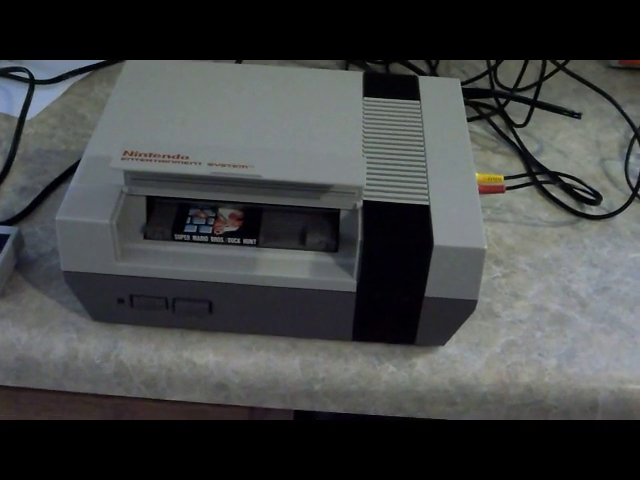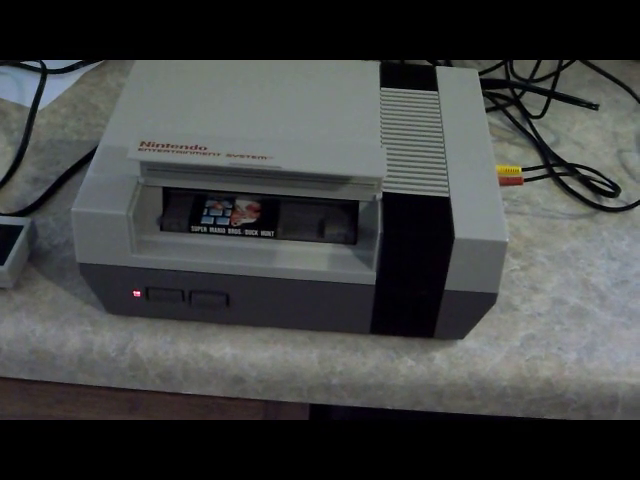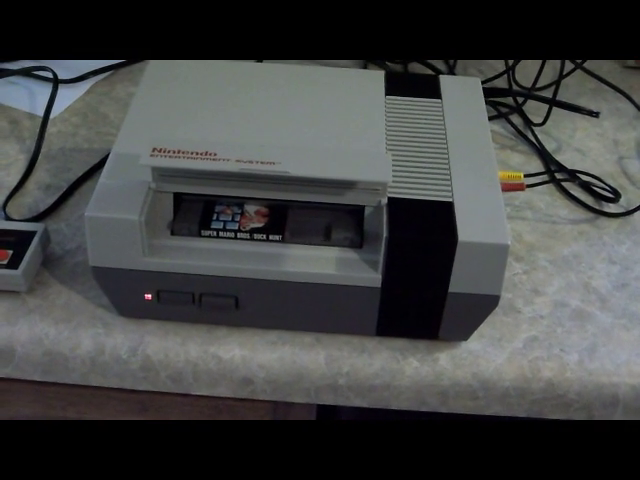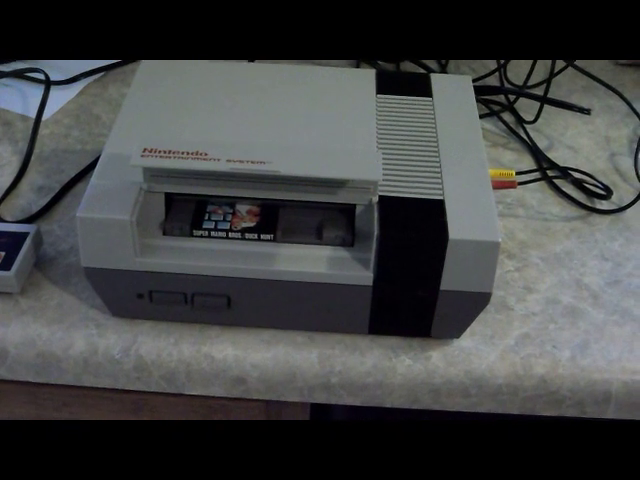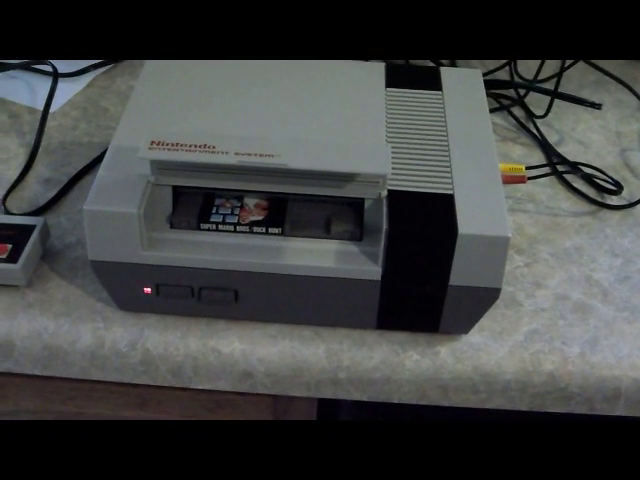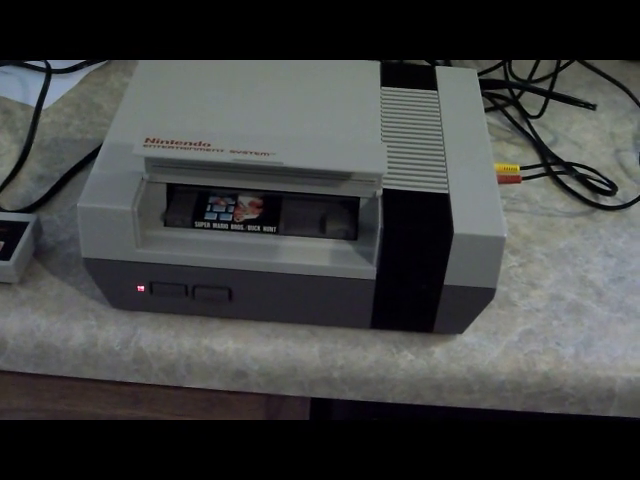Now, I cleaned the 72-pin connector, I cleaned where it connects to the board, and I bent the pins back out so they make a good connection, and it was working great. But for some reason today, it's doing this.